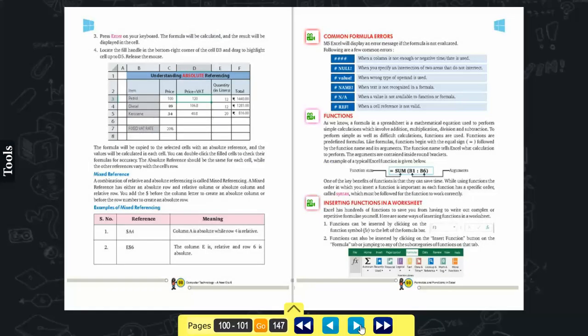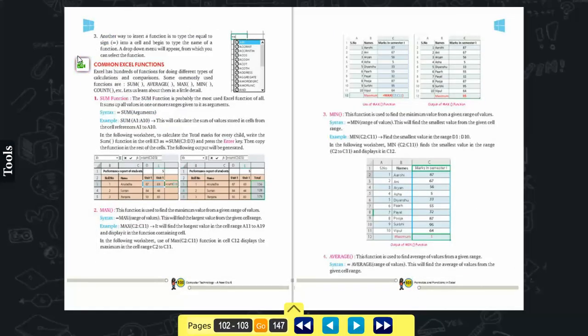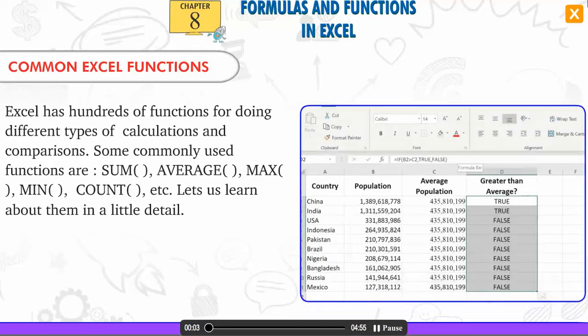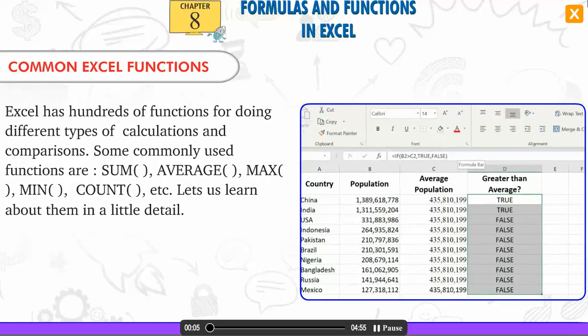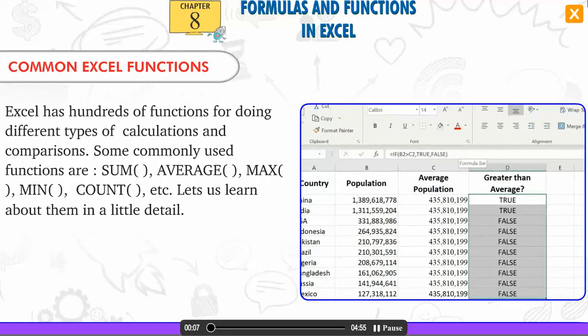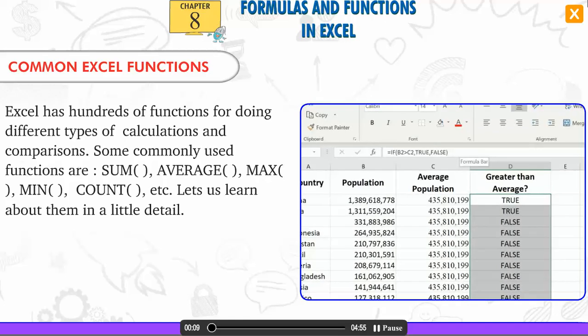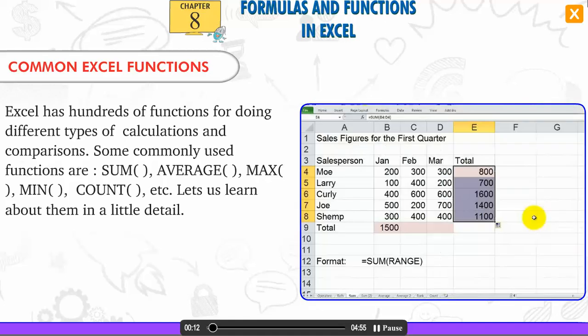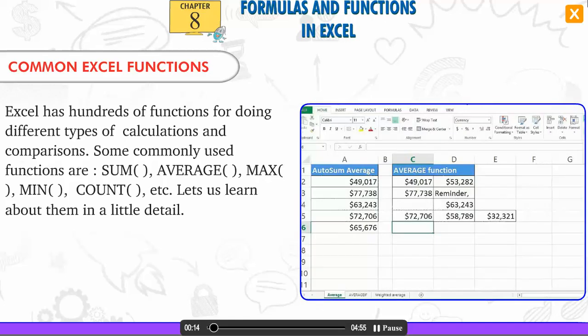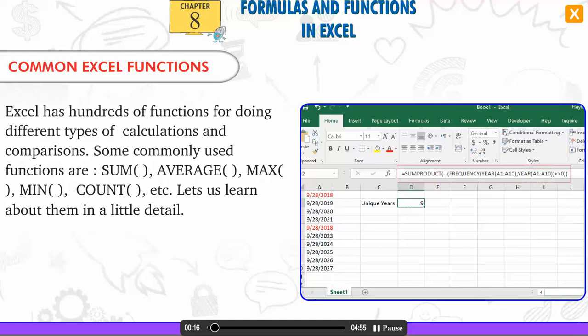Inserting common Excel functions. Excel has hundreds of functions for doing different types of calculations and comparisons. Some commonly used functions are sum, average, max, minimum, count, etc. Let us learn about them in a little detail.